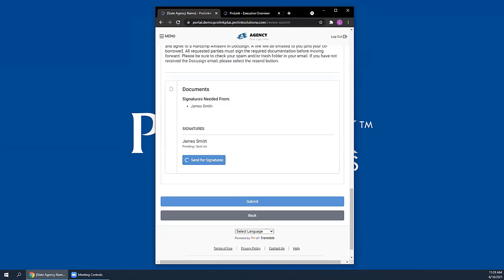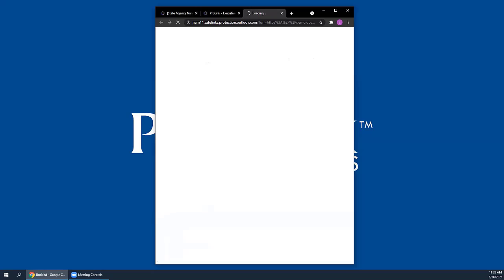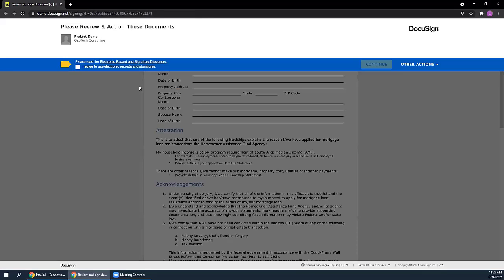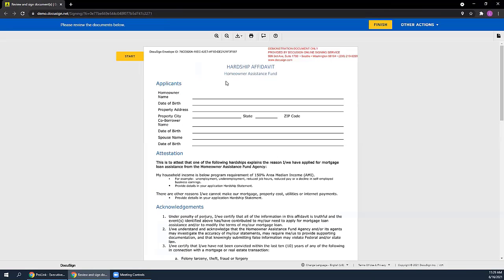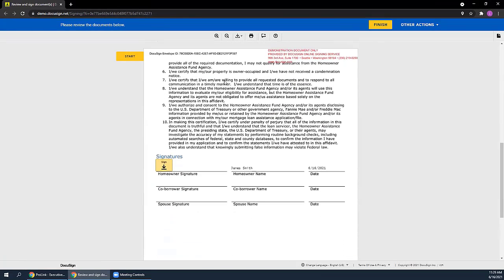And I will get an email to that verified email address asking me to sign the hardship affidavit that is custom to your agency. So I've just clicked on that link that I received by email. I get my DocuSign process here, agree to DocuSign's terms. We'll have your hardship affidavit here for your applicants to apply to.